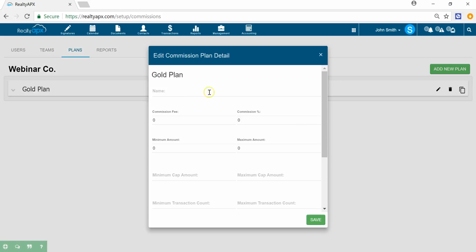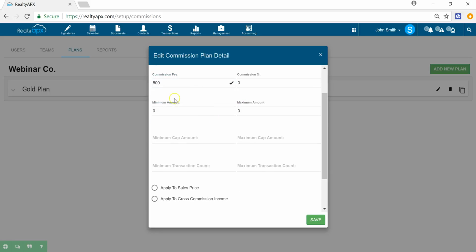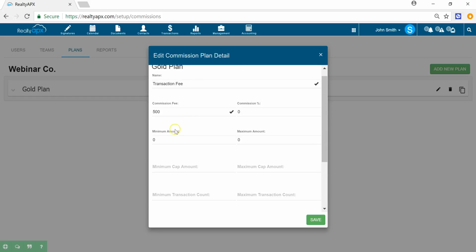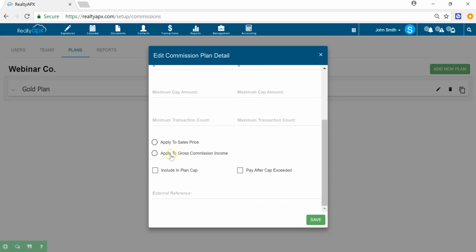And then we'll go ahead and just put one more. Let's say there's just a flat transaction fee that's involved for every transaction, just for the work that the paperwork or something else that the brokerage does for the agent. And we'll just put that as a $500 commission flat fee instead of the percentage. So every transaction, that'll be $500. And then the same thing applies with minimum maximum. That wouldn't apply here. Minimum, max, cap amount, or transaction count, and we'll do apply to gross commission income.